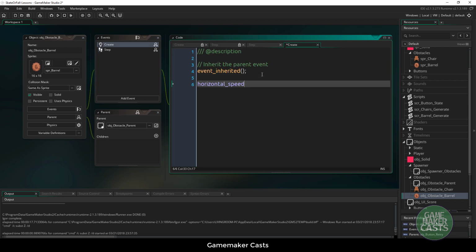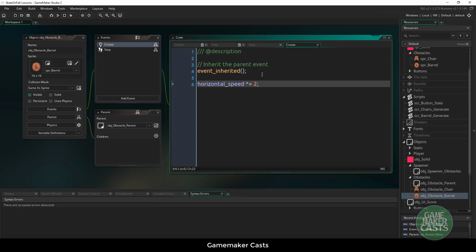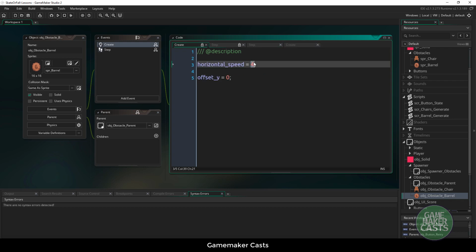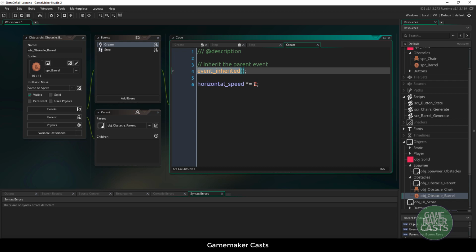Horizontal speed times equals 2. So what's going to happen is it's going to have the event inheritance, so the speed is going to be set to 4, and then it's going to come here and say, okay, well, what's 4 times 2? And the speed's going to be set to 8, just to make it a lot faster.